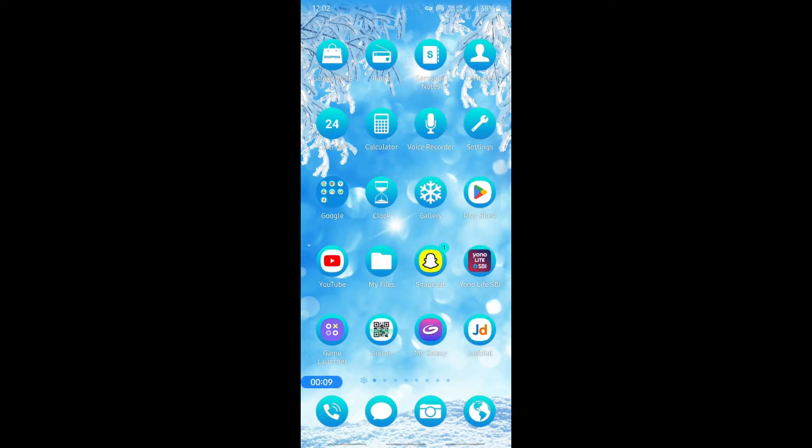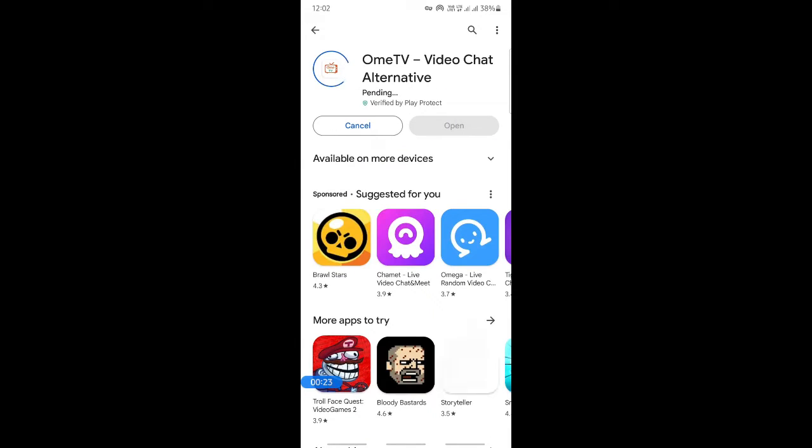So firstly we go to get the app from the app stores, from the Play Store. So open up your Play Store, and then let's search for Omi TV. When you search for it, we're going to open it up and install it first. So just install it on your device, and then I will show you the next process, which is signing up on Omi TV.